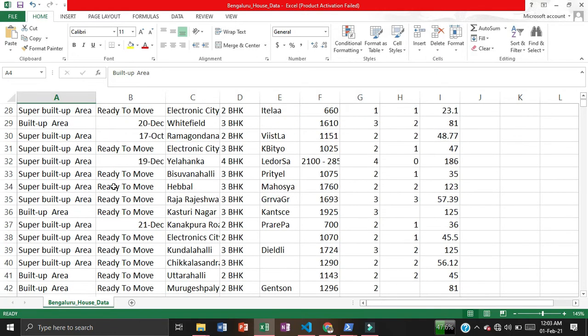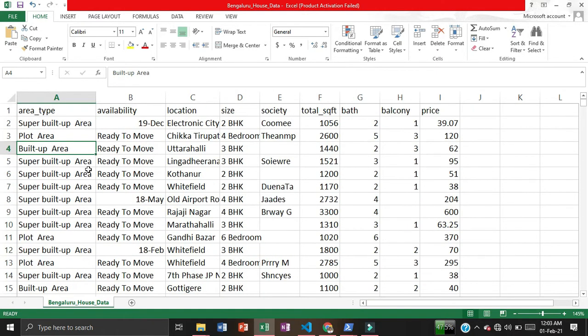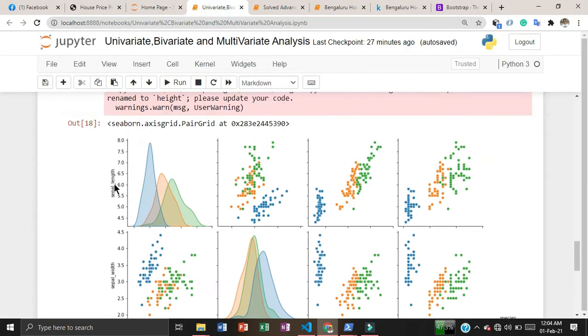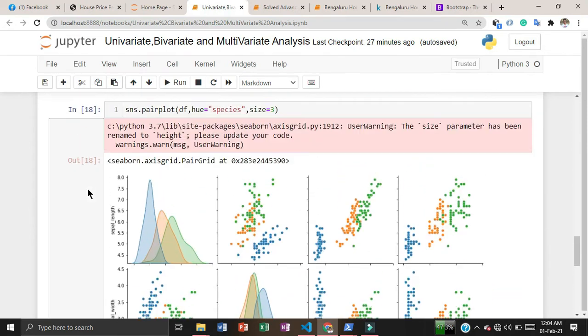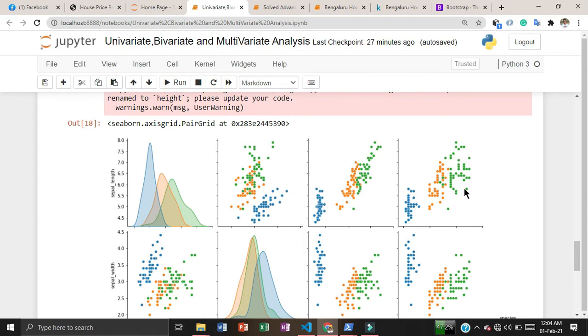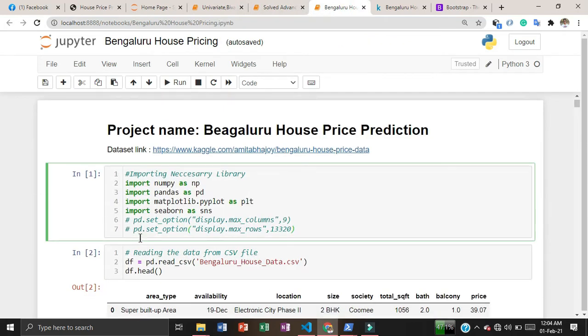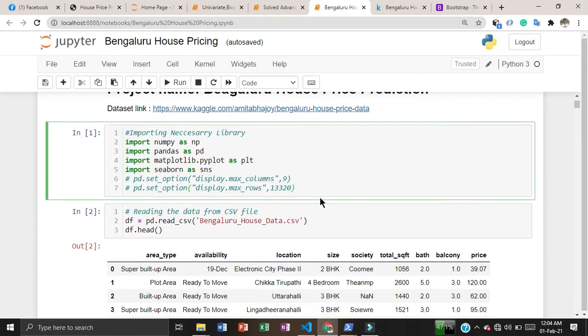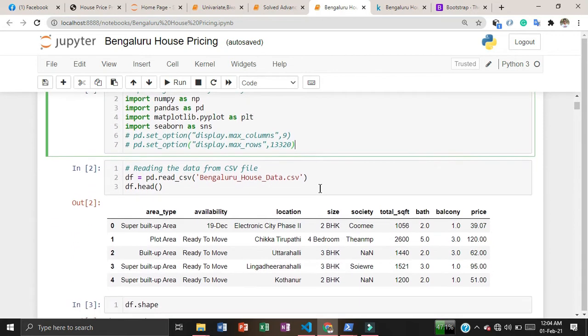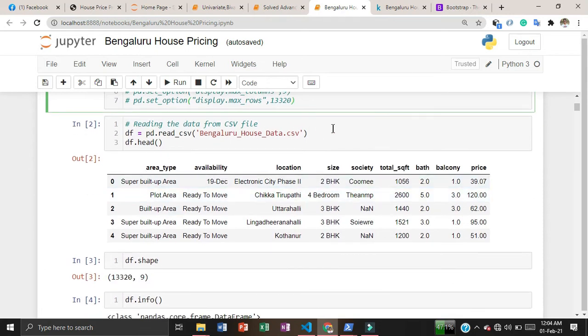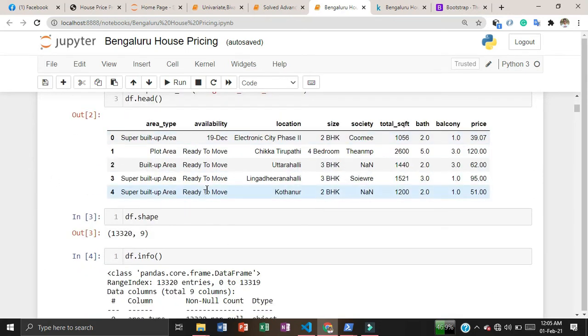You can see this is very messy data, and this data is not clean. First of all, I had to clean the data for my model. So let's see how I implemented the model. I did lots of statistical methods on this dataset. So this is my project. First of all, I imported some necessary libraries, and then I loaded the data. That is how my data looks.